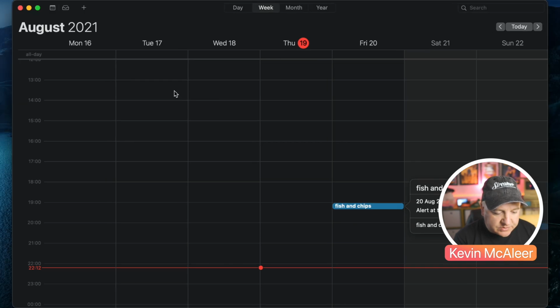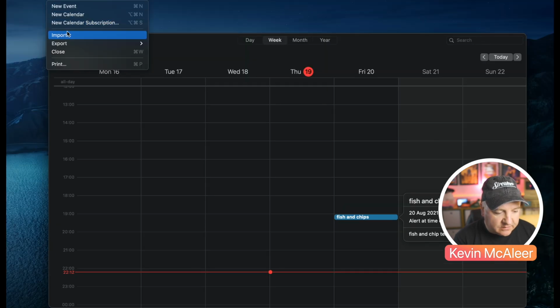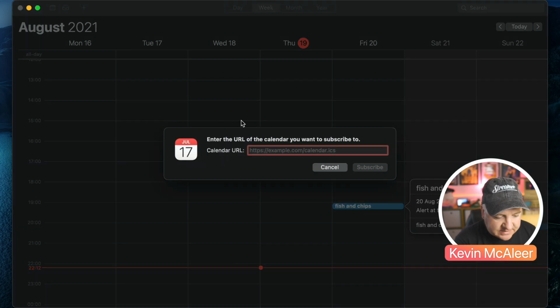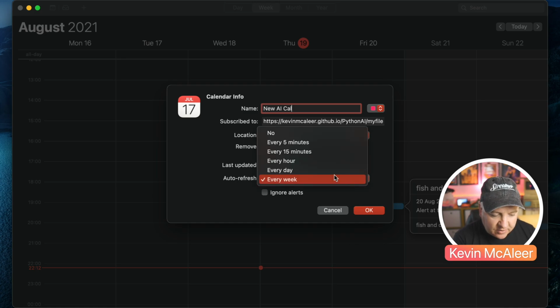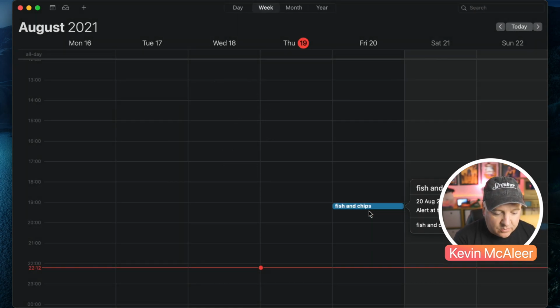Now I've actually chosen a different route. So if I go to file, new calendar subscription, and then I paste in that link, so then it's going to pull that in. We can give this calendar a new name. We can say where we want this to be. Do we want it to be on iCloud or on my Mac? And then the auto refresh is how often do we want it to pull new events from the calendar, and then click OK. It's now represented twice because I already had this calendar loaded.